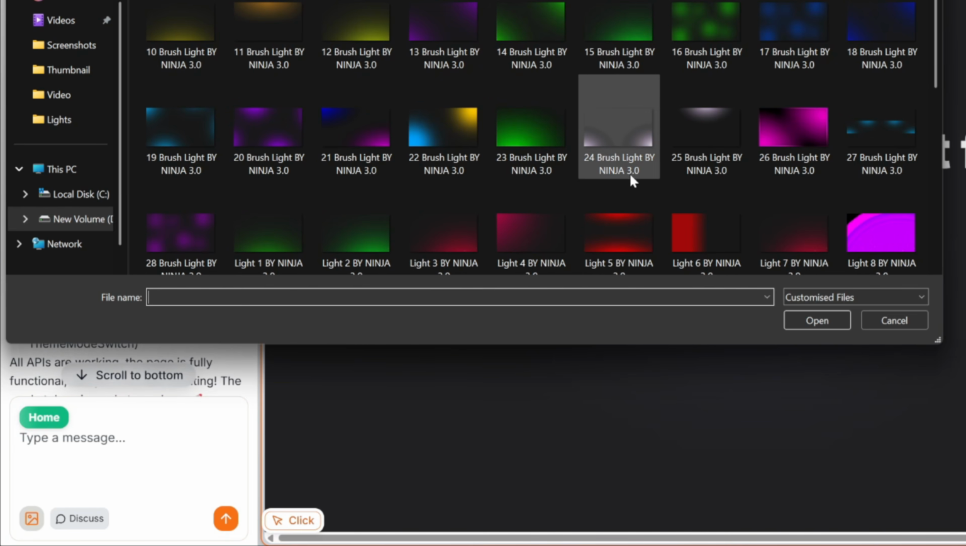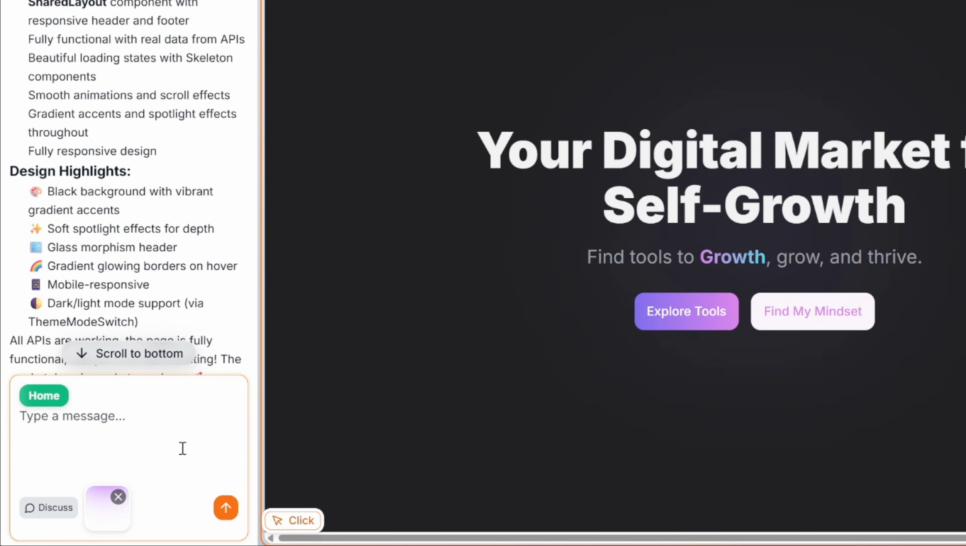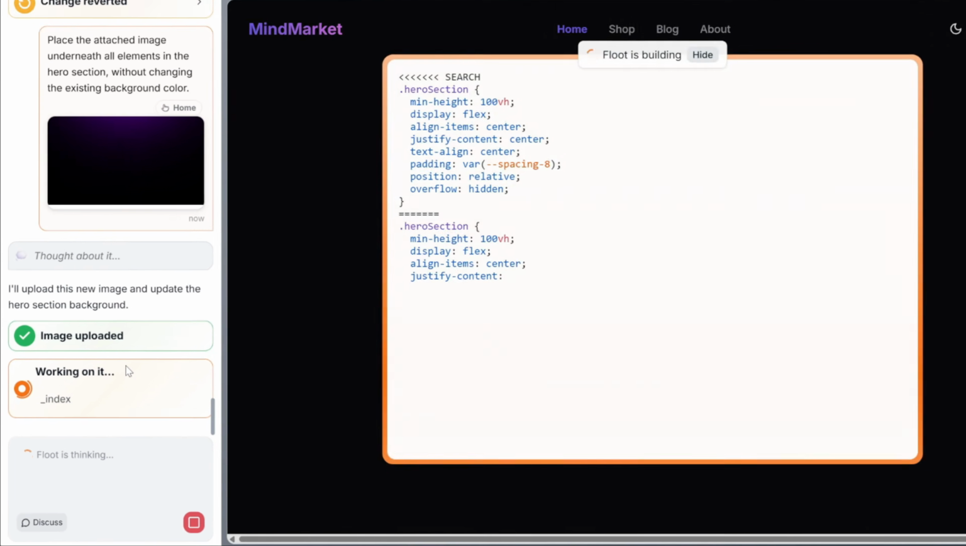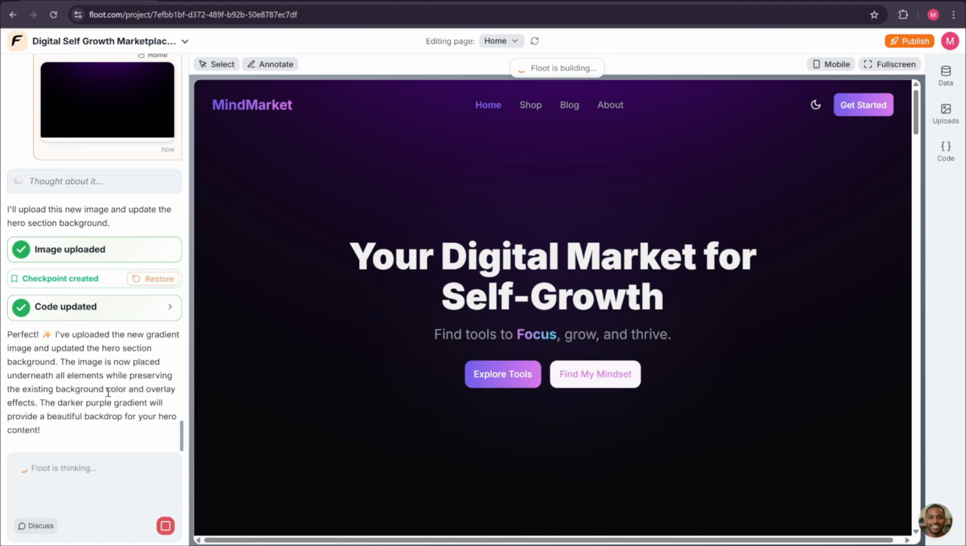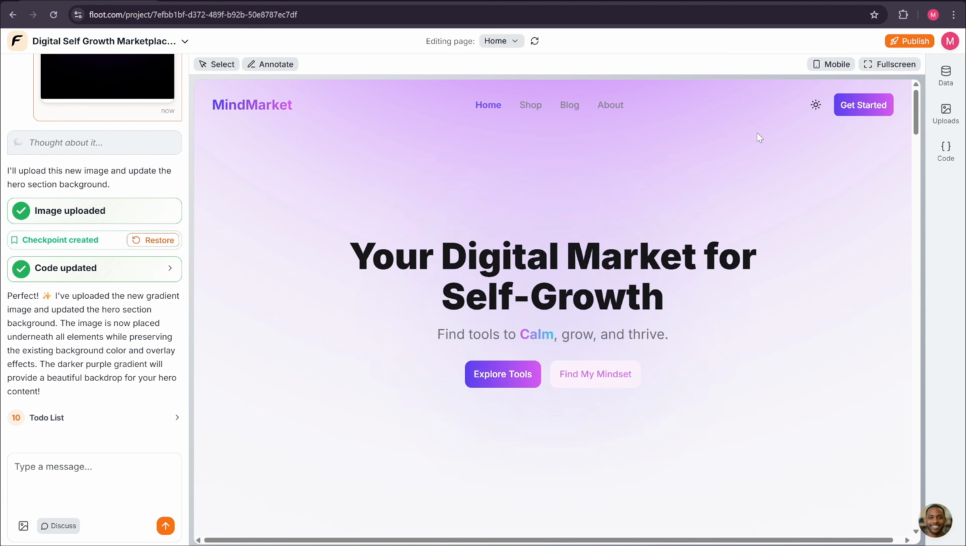First, I'll go ahead and upload the image that I want to use. Next, I'll say, place the attached image underneath all elements in the hero section without changing the existing background color. That's it. Now let's hit the send button, and Flute will start applying the changes that we asked for. And there we have it. It looks amazing. Let's see it in light mode.